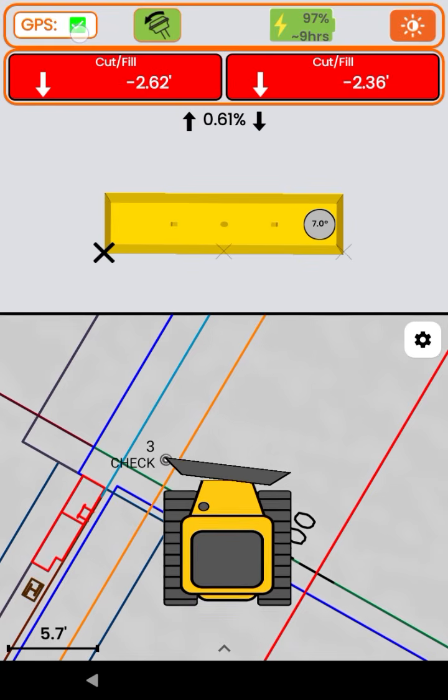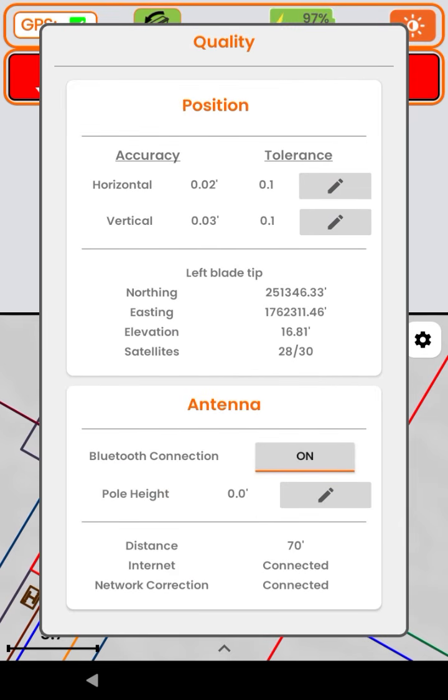Make sure the X is in the correct spot, then tap the GPS check and compare the position to what you stored with the rover. This should be done twice per day, and you should be within 0.2 of a foot horizontally and 1/10 vertically.